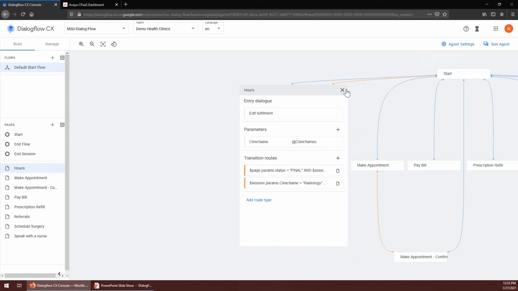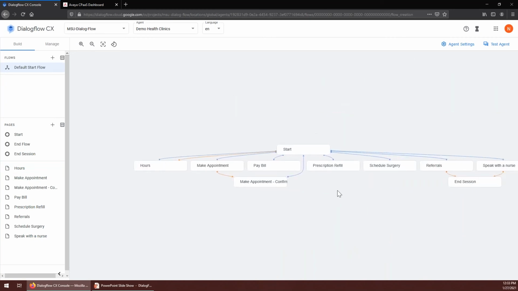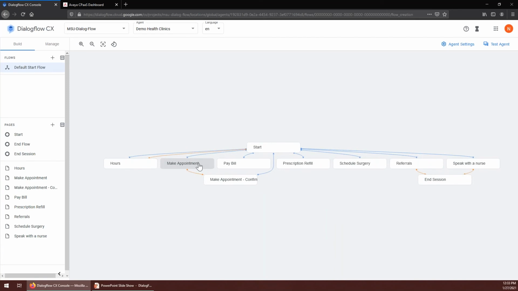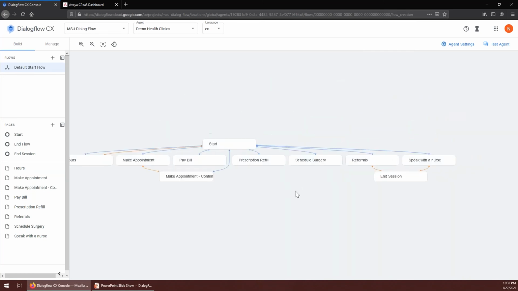So again, for the more complicated system of making an appointment, I actually have quite a few parameters, and you heard me go back and forth. What is the clinic name? What is the reason for the visit? What day of the visit? What time? And then I transfer that to another page where I actually do a web service call to my reservation system, and it can actually make that reservation, put it on a calendar, all that type of stuff. So that's really what we're talking about when we build these things here.